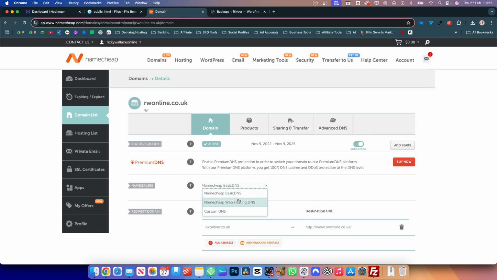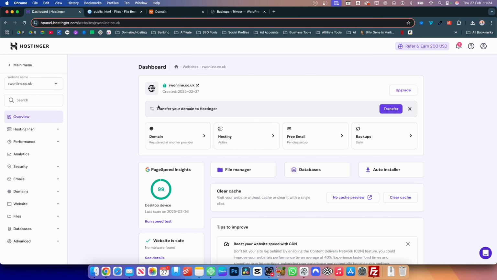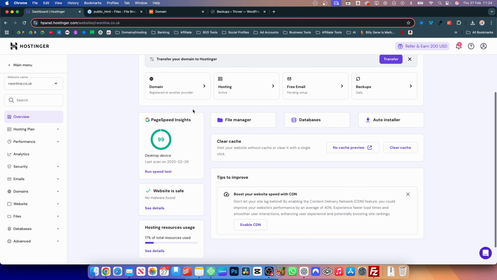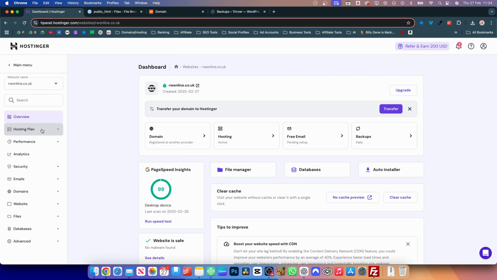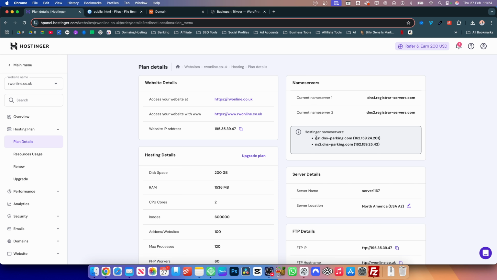So let's go ahead and change this to custom DNS. And we're prompted to update those. So we've got 2 by default. We can, of course, add a 3rd and a 4th, depending on your hosting account and how many name servers they suggest that you add. So let's grab the name server addresses that we need from here. And this is underneath our hosting plan. So let's come along to our plan details. So we can see that the hosting name servers are these.